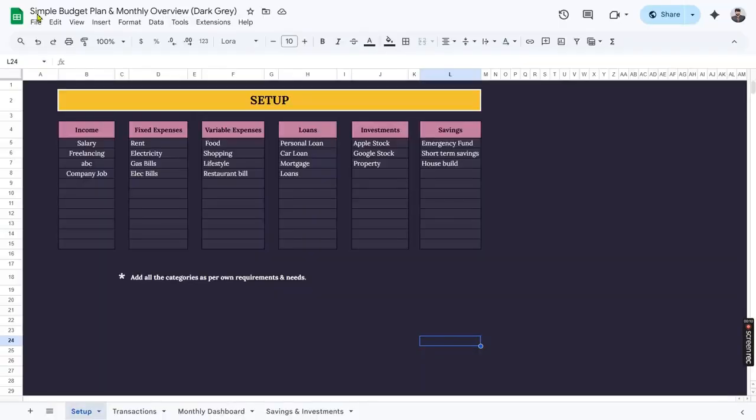Today we are going to discuss the simple budget plan and monthly overview. This is a Google Sheet and Excel template, an Excel budget planner, which I have created and it's on my Etsy shop. First of all, there are categories in the setup tab.